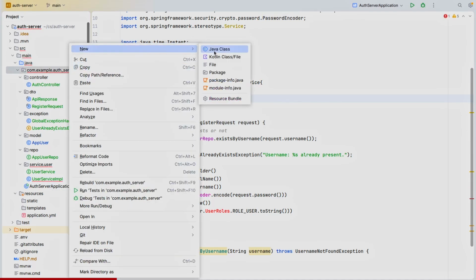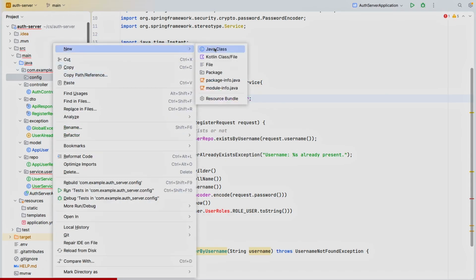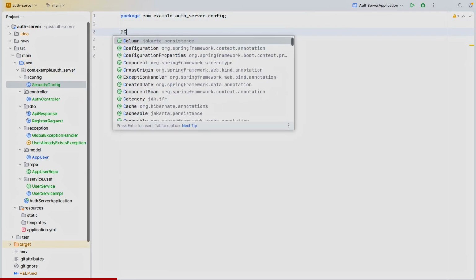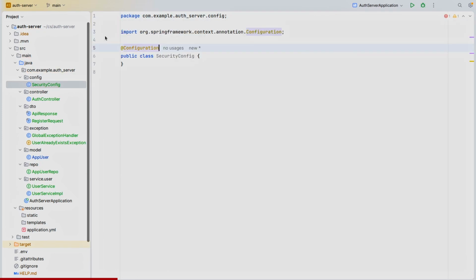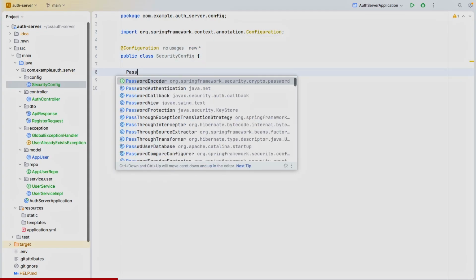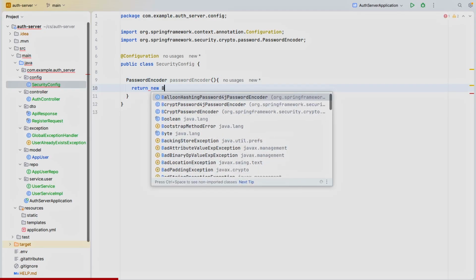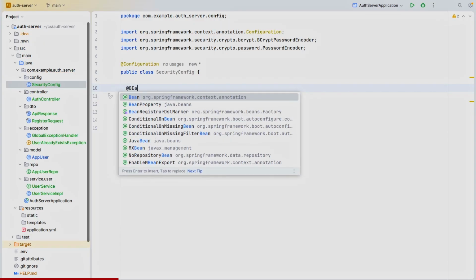So we are going to create one config package, and inside this let's create one SecurityConfig. This is the configuration file, so we need to mark this with @Configuration, and let's create one PasswordEncoder bean. This is going to return the BCryptPasswordEncoder. So that is what we are going to use, right? And you have to mark this method with @Bean.